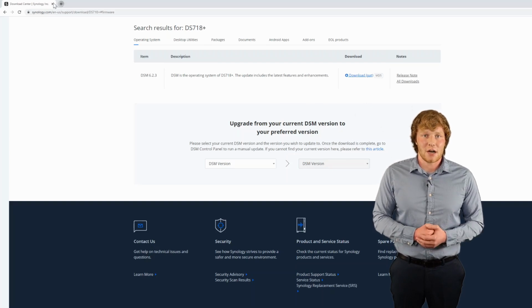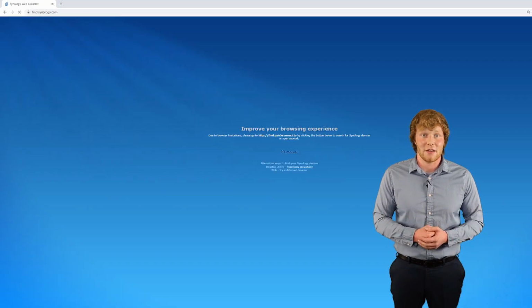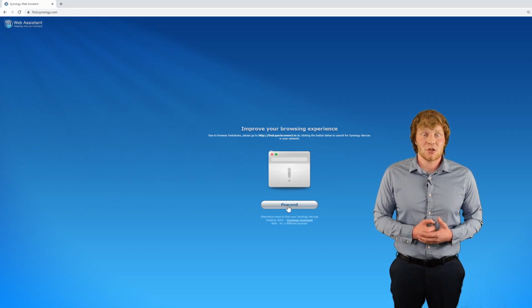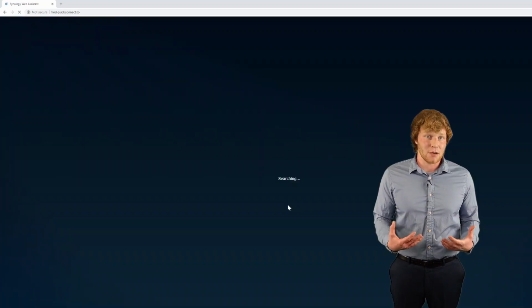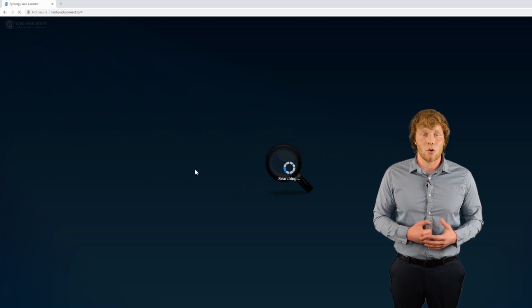I'm going to go up here to the top, and you'll see that I have the Synology Web Assistant bookmarked, but you can also get there by typing in find.synology.com to any web browser. Once you're there, you just need to say that you want to proceed with the installation process, and it's going to start searching your network looking for available disk station devices that are already connected, powered on, and have the drives inserted.